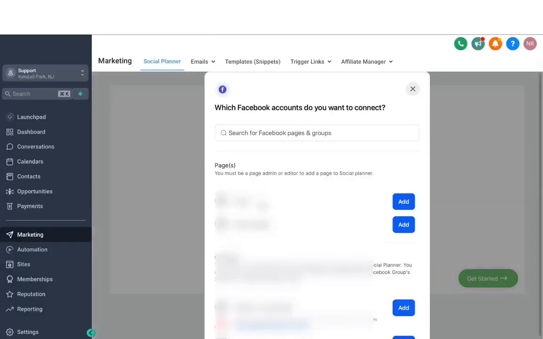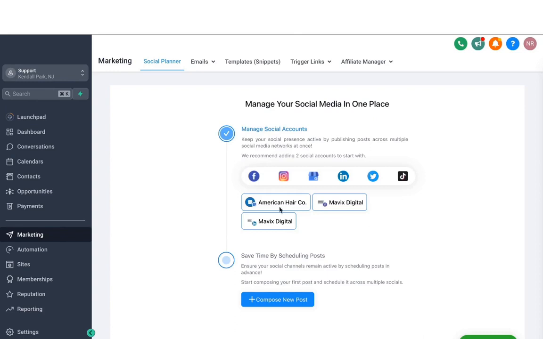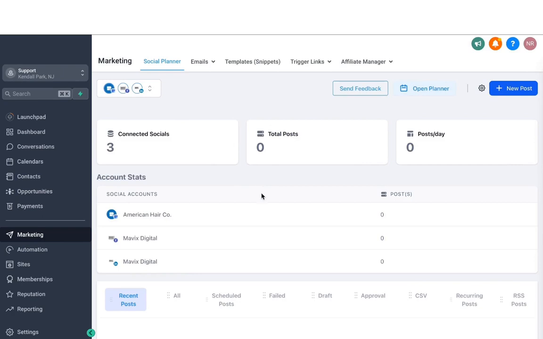So let me just select a few of these here. Now, as you saw that, I connected 3 channels here, including Facebook, Google My Business, and LinkedIn. And in a similar way, you can also add Instagram, Twitter, or TikTok if you need to. Once you are done, just click on Get Started, and then it will take you to the Social Planner overview, where you can create a new post very easily.